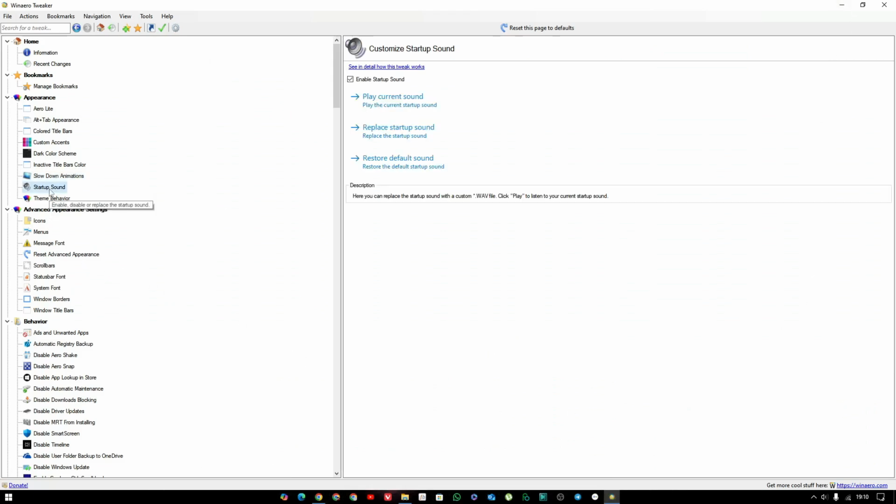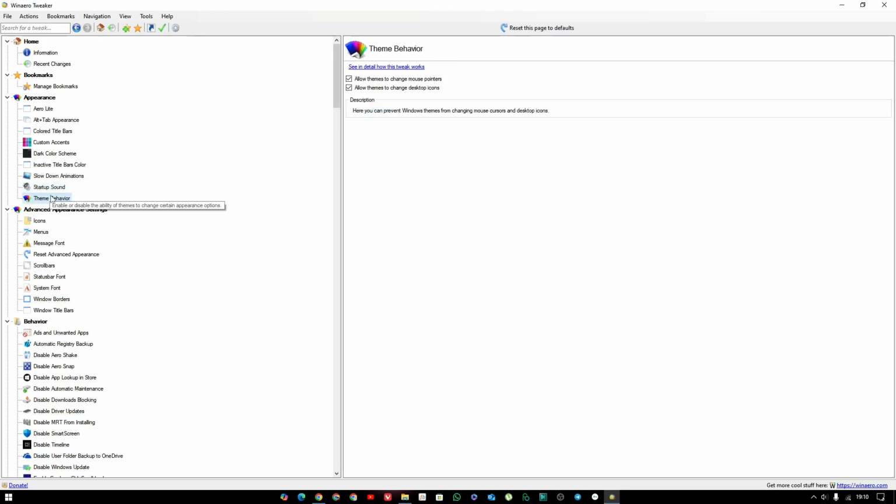So you got your startup sound. You can enable or disable it. Play the current startup sound, replace it with a new one, restore the original. That's quite nice. So even more customization you can do with your system. Theme behavior, what can we do here? Allow themes to change mouse pointers, allow themes to change desktop icons. Here you can prevent Windows themes from changing those things. Okay, that's handy.